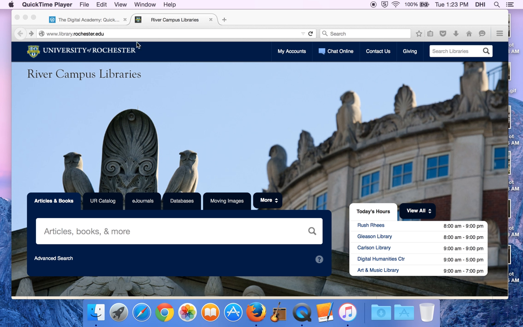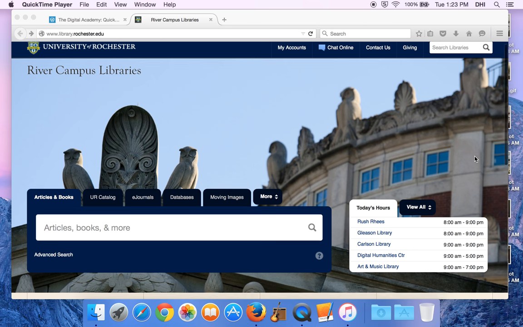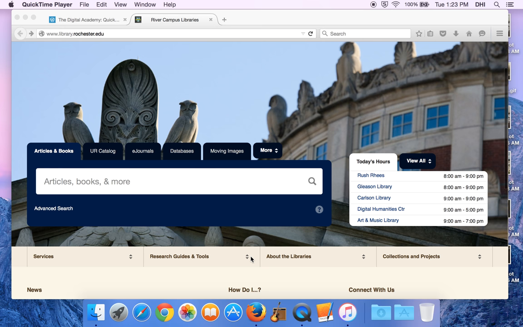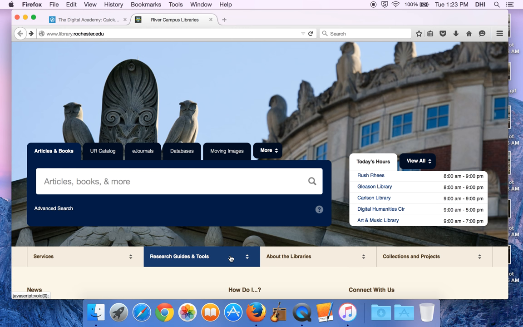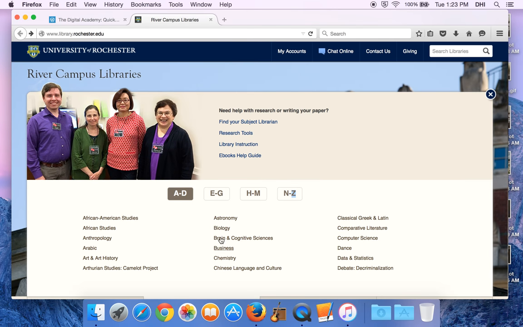Today I want to show you how to find subject guides on our library website, which is www.library.rochester.edu. The first thing you need to do is scroll down the page, find research guides and tools, and when you open this, you're going to find a bunch of subject guides.